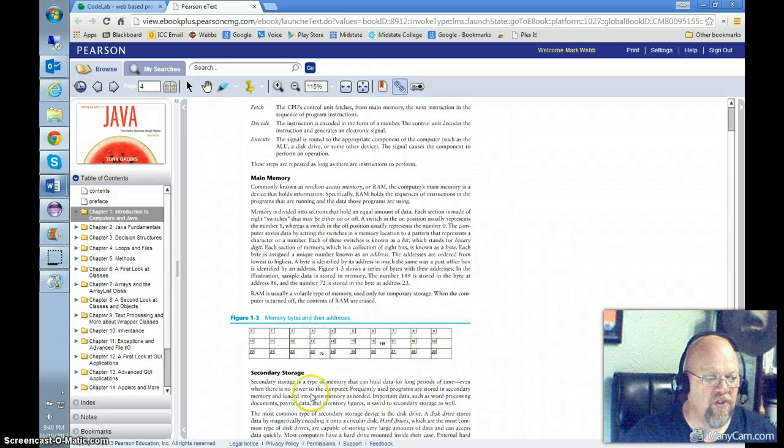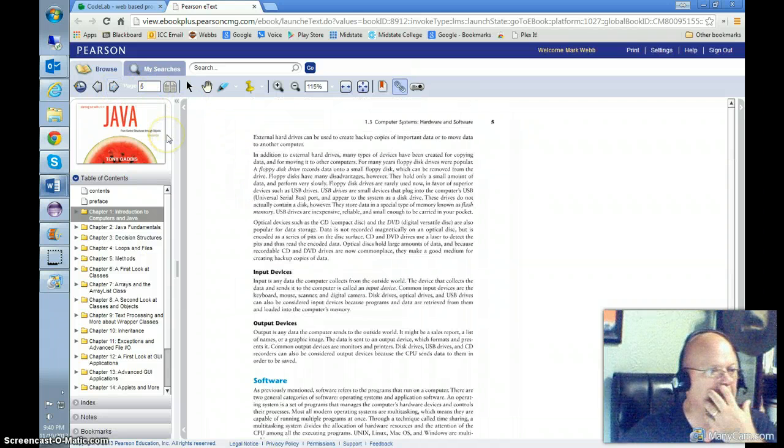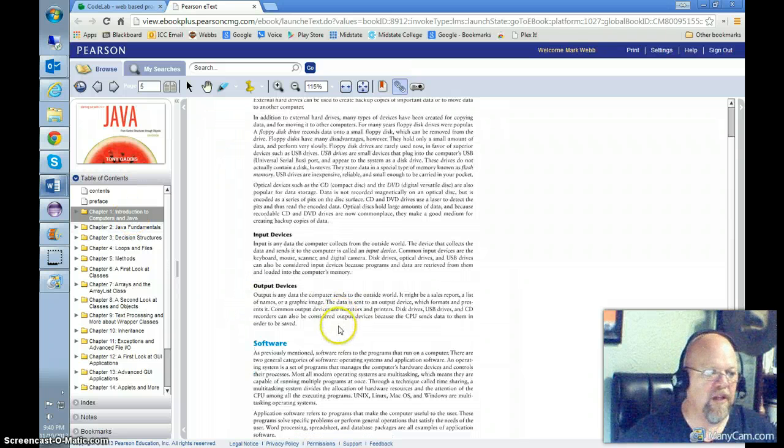The book goes into a little more detail as far as main memory, secondary storage, bytes and bits and gigabytes and megabytes and all those different types of new storage, the different storage things that are out there today. So it talks about input and output, and then we get into software.